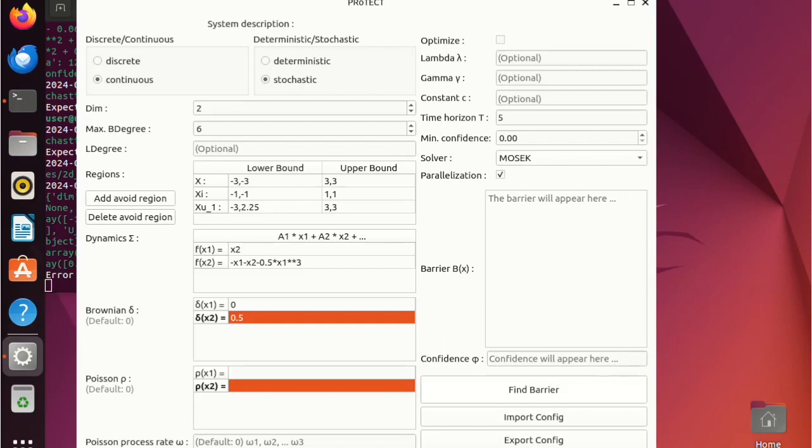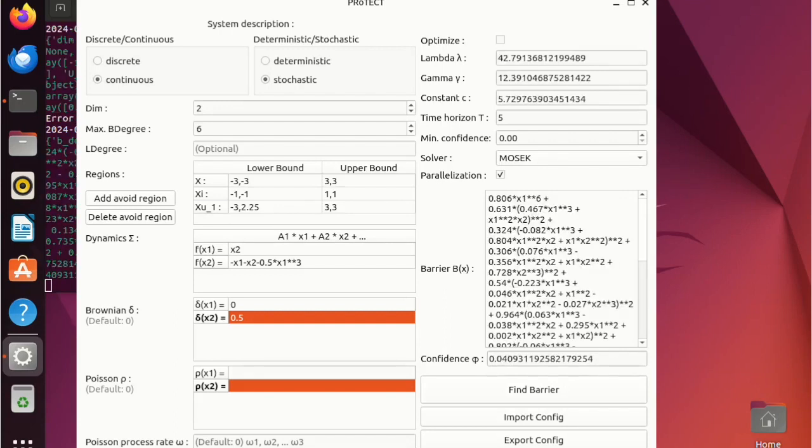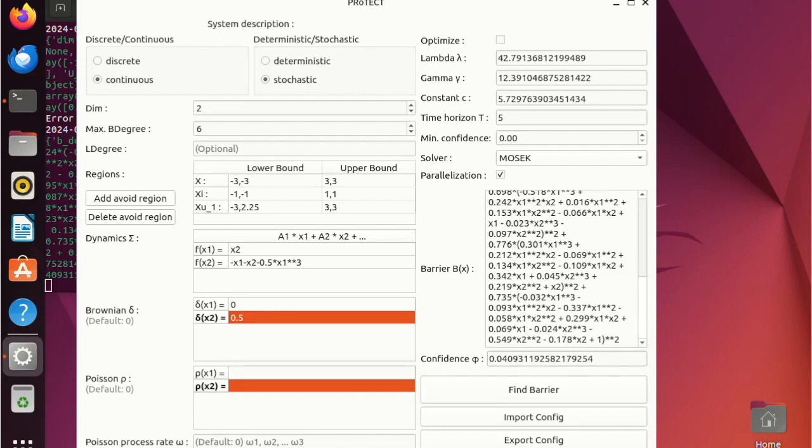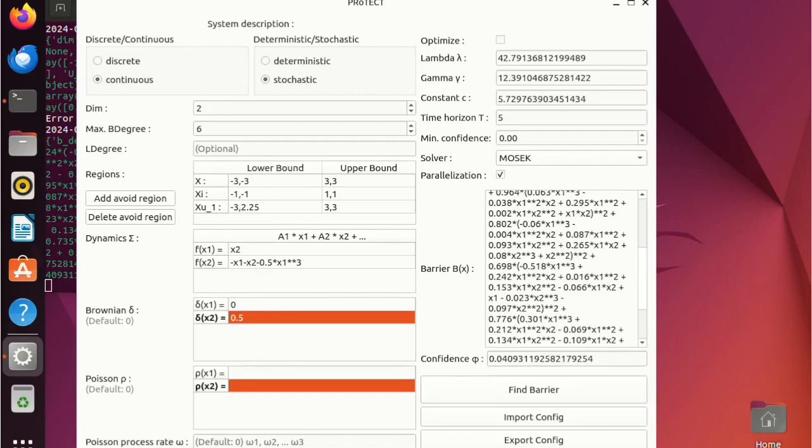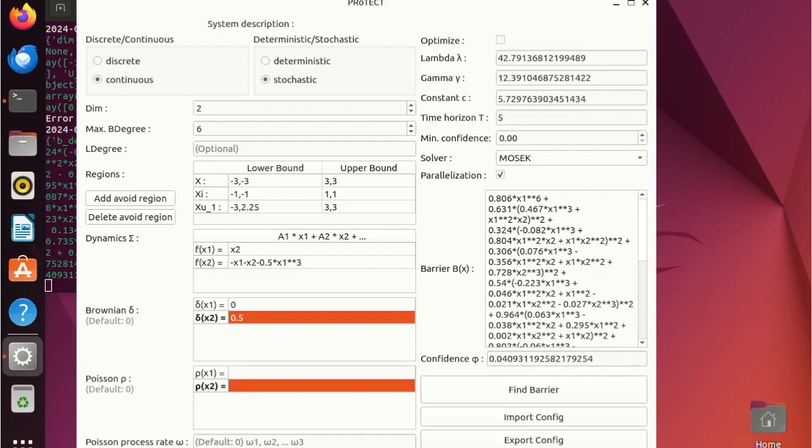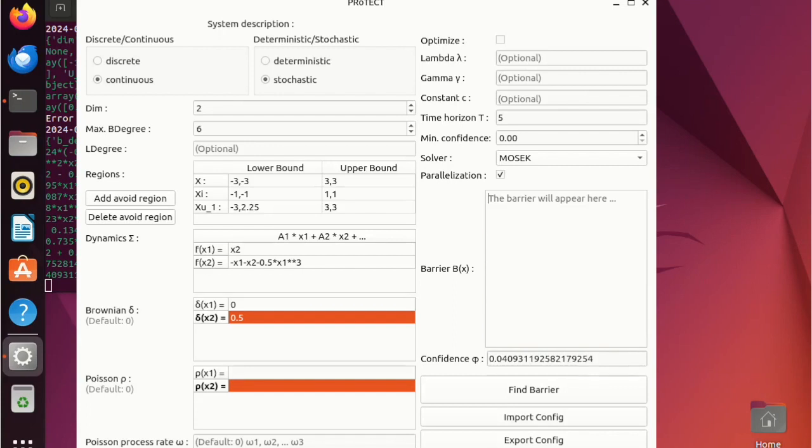When we're happy, we can click the Find Barrier button, and this will try and find a valid barrier certificate. Here you can see the confidence is very low, but if we were to run this again by ticking Optimize with lambda being set to a value, say 10, that this confidence can go much higher. I'm just going to delete the values that we've just got from this run, and I'm going to demonstrate that now for you by checking the Optimize box and then choosing a lambda value of 10.